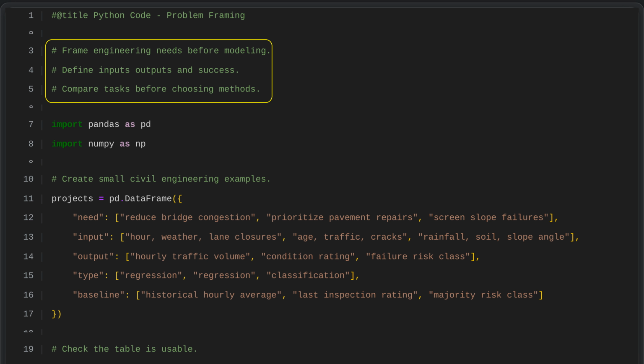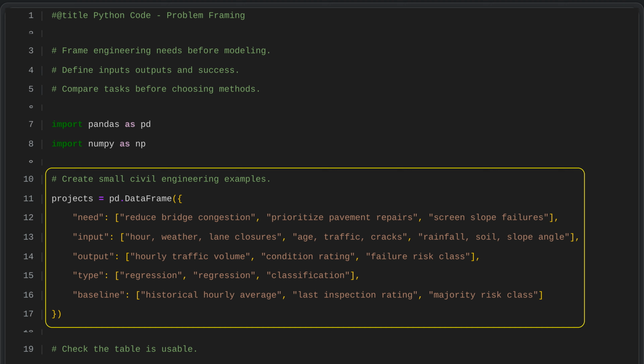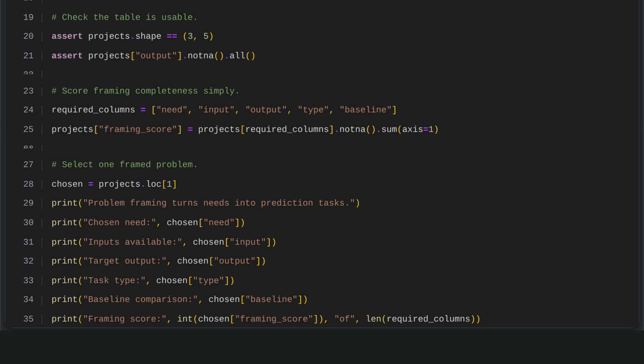A pandas data frame is used to organize small civil engineering project examples for analysis. Each project records the engineering need, the relevant inputs, the prediction target, the task type, and a baseline for comparison. This structure turns practical problems, such as traffic prediction, into clear regression or classification tasks, ready for modeling. Check that the project's data has 3 rows and 5 columns, confirming the expected structure. Then, make sure the output column has no missing values, so the target data is complete and ready for modeling or further analysis.